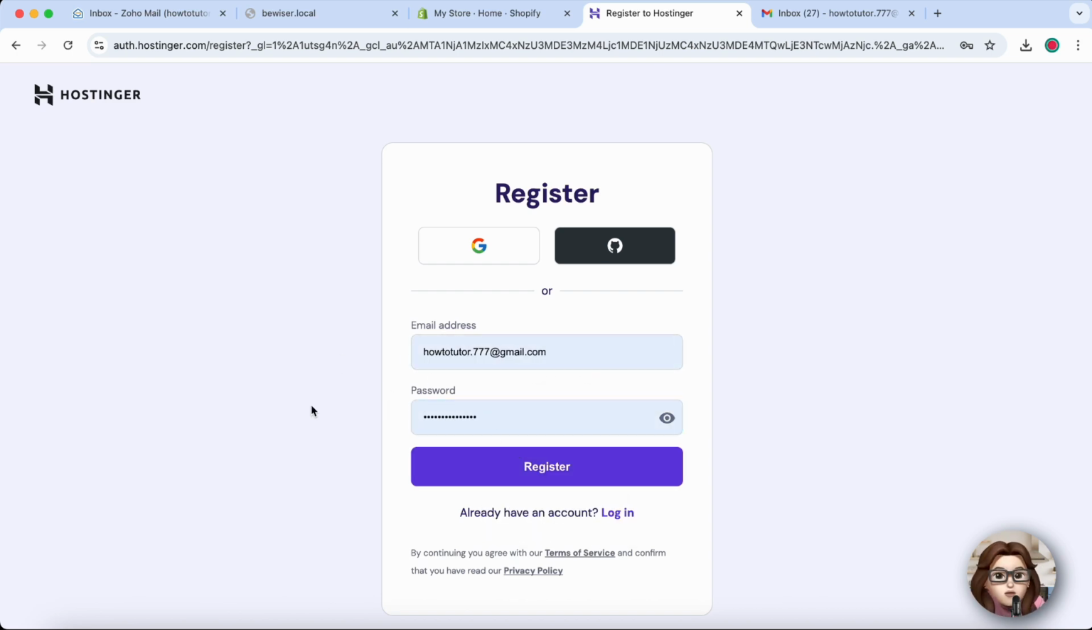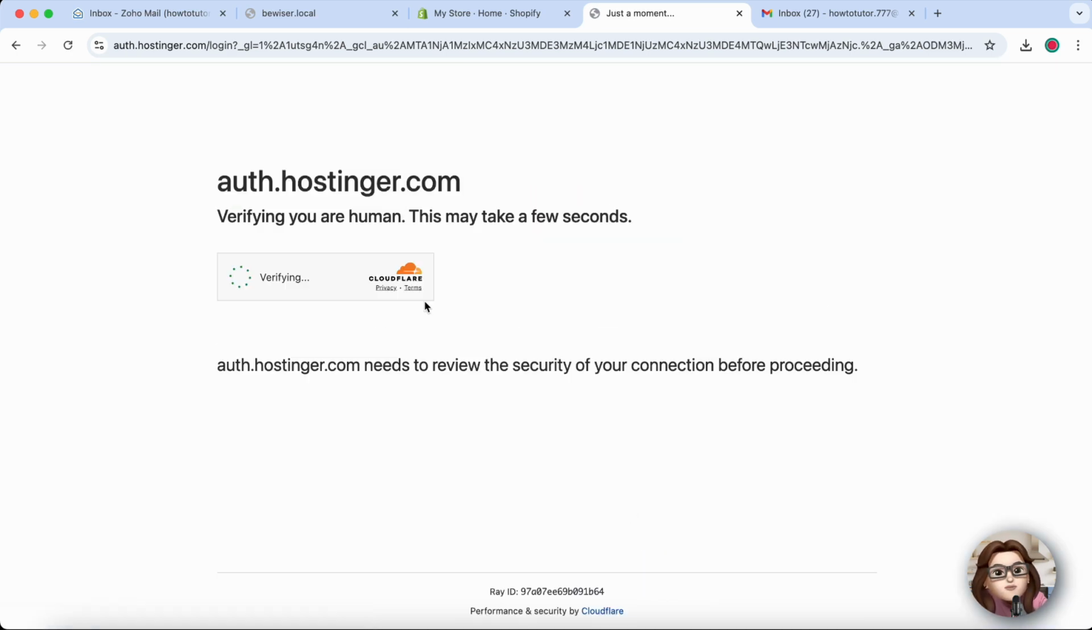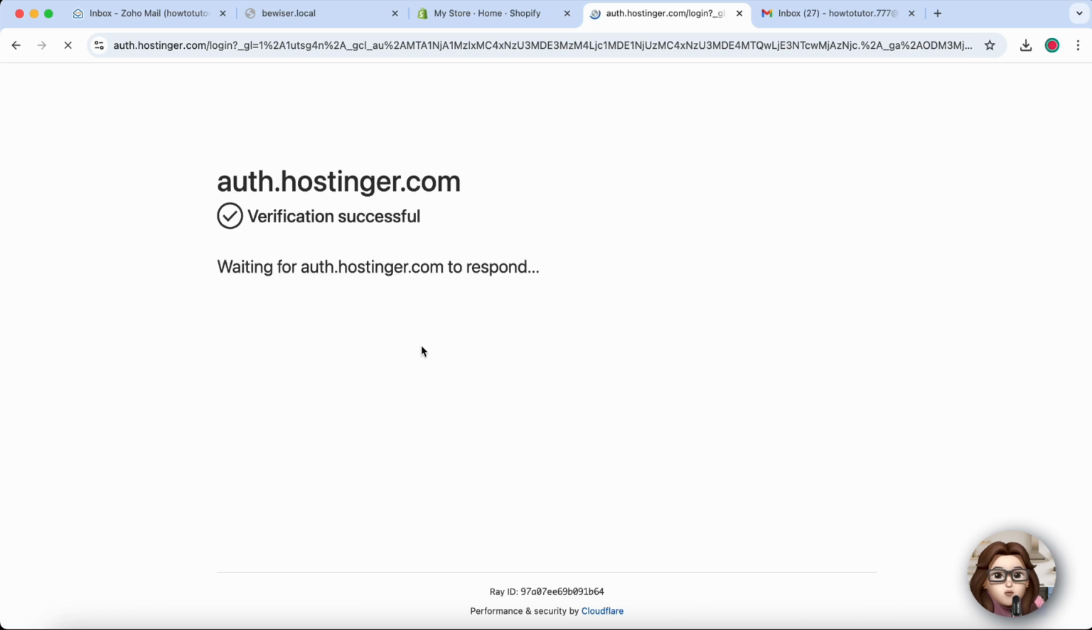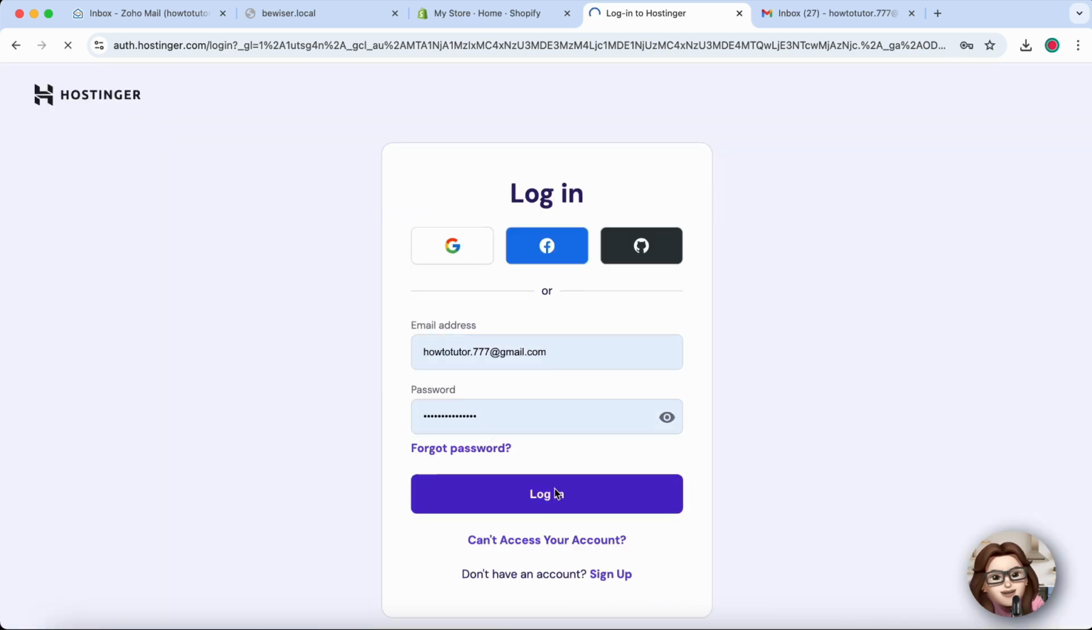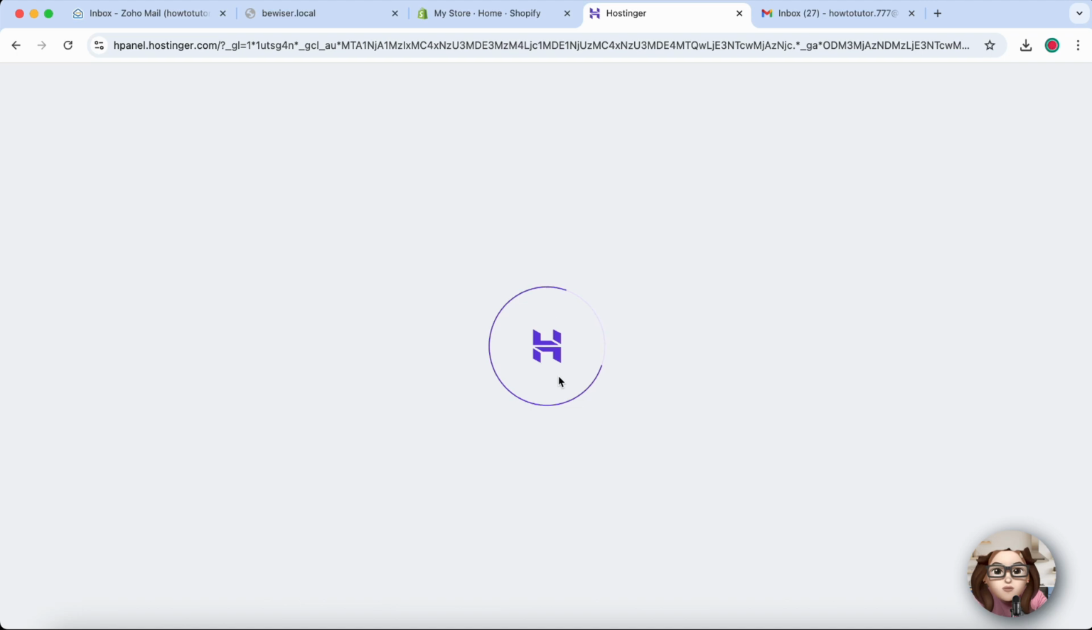Use a mix of letters, numbers, and symbols for extra security. Once that's done, click the register button. Hostinger will then send a confirmation email. Open your inbox, find that email and confirm your account. If you don't see it, check your spam or junk folder.